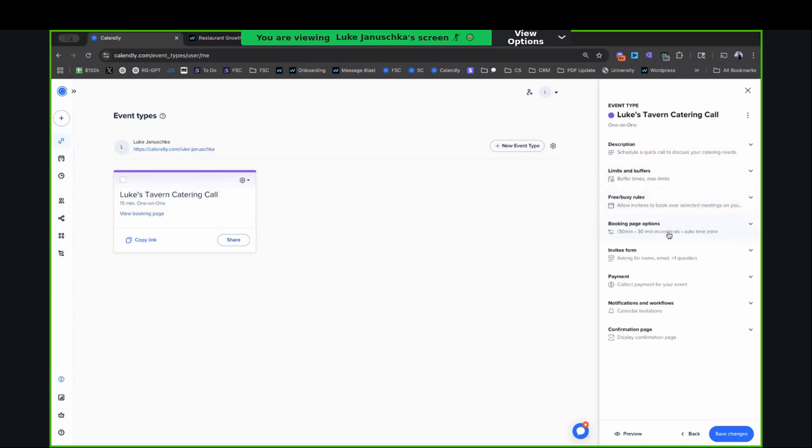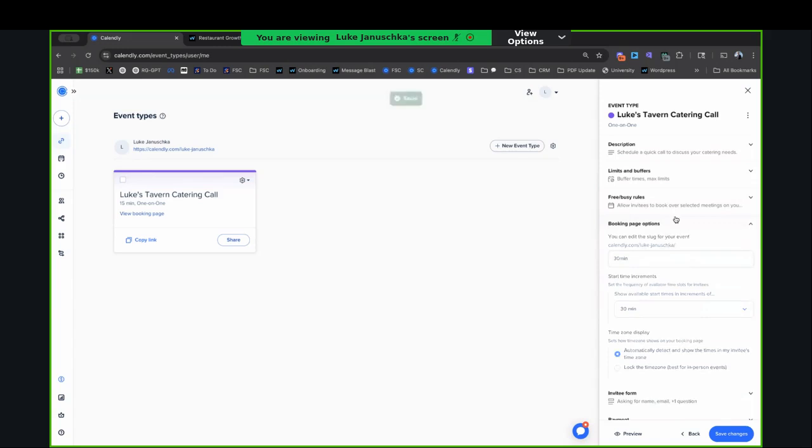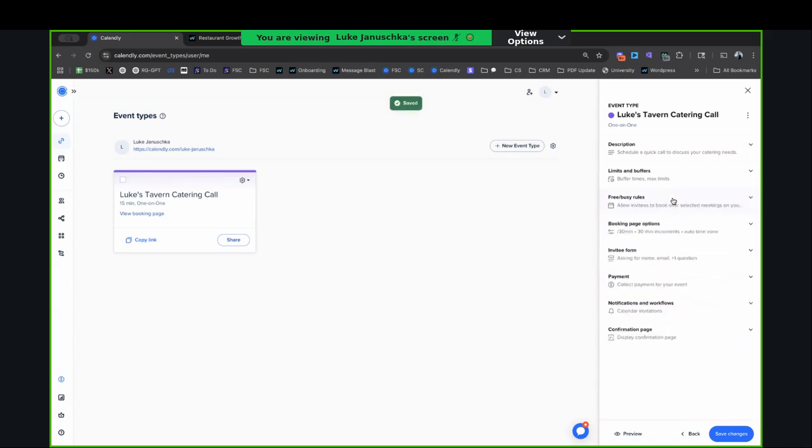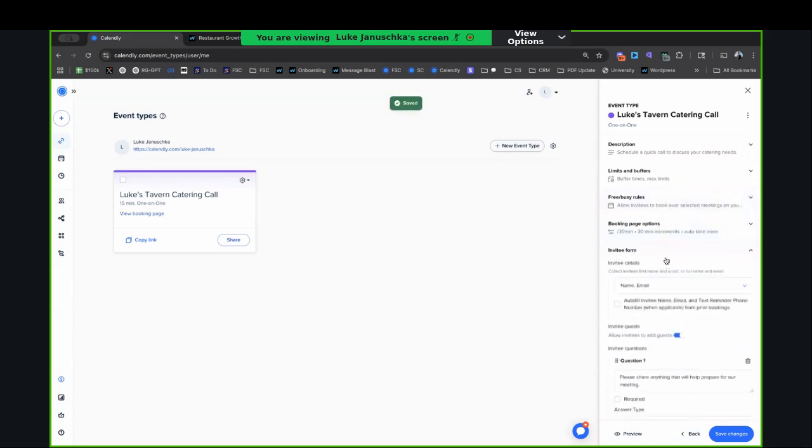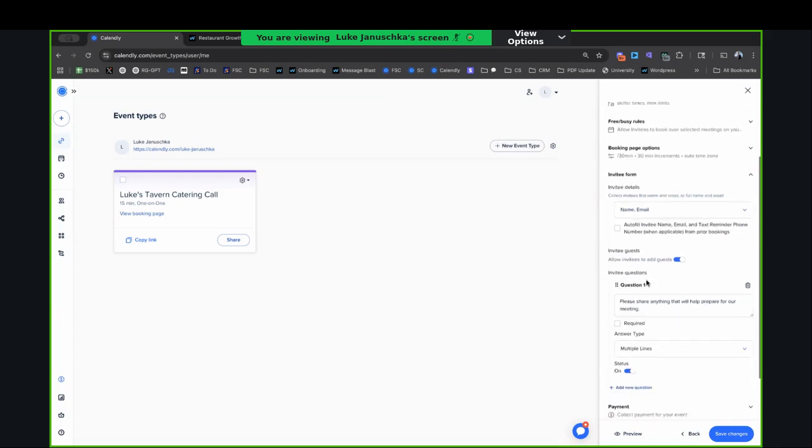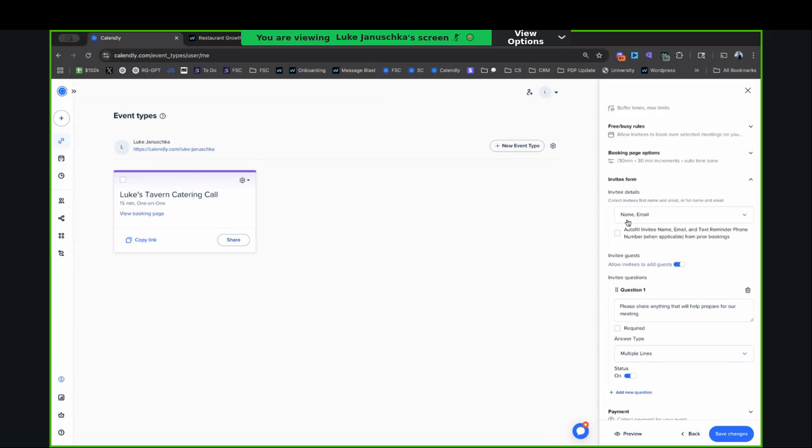And we'll go down to the booking page. No, we're gonna skip that as well. Hold on, let me see. They change this around sometimes on me. Let's go down to the invitee form. The invitee form. And I like to change this box right here where it says name, comma, email. Just change it to first name, comma, last name, email. Just a personal preference. But I like having first name, last name.